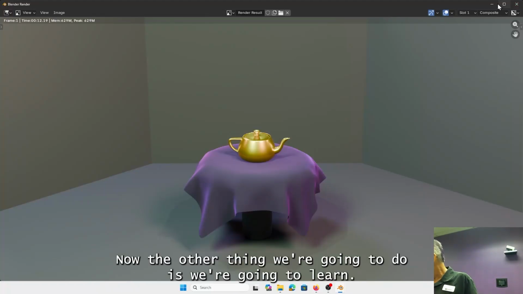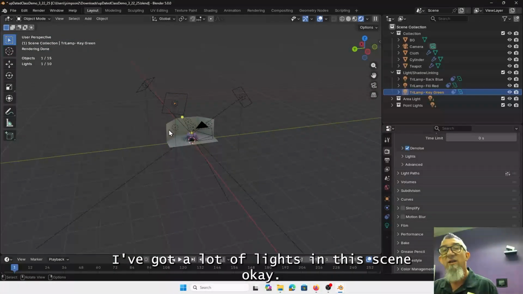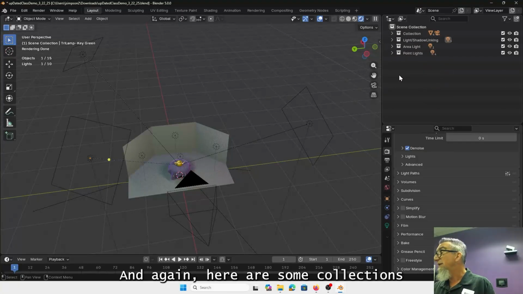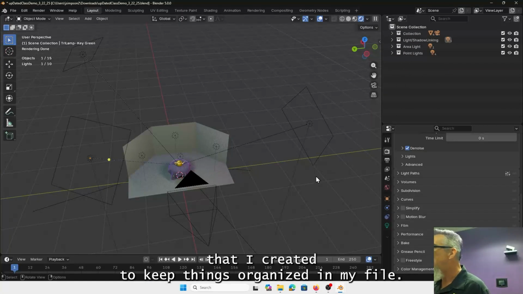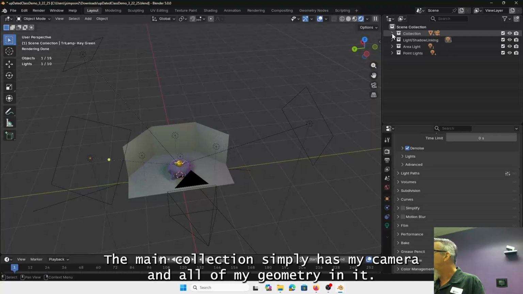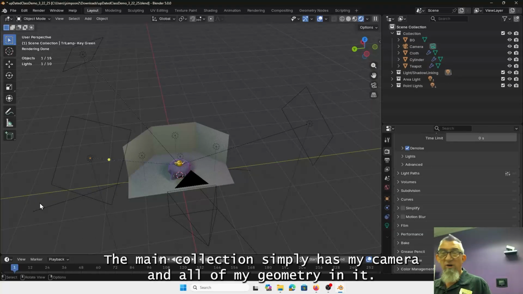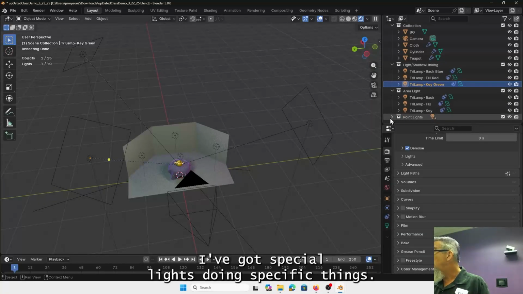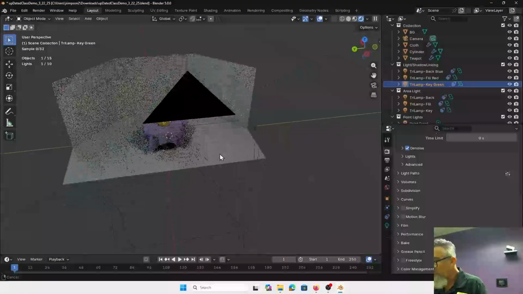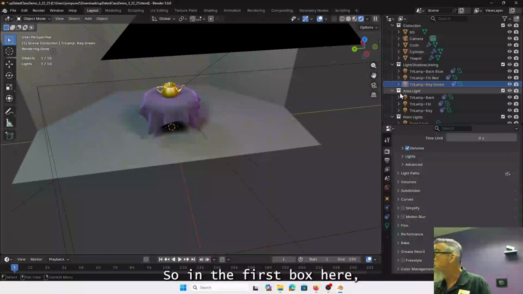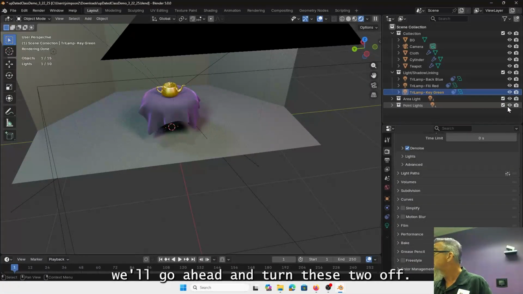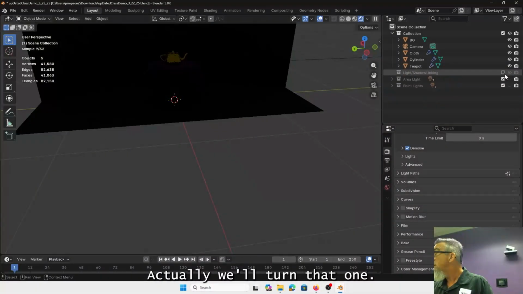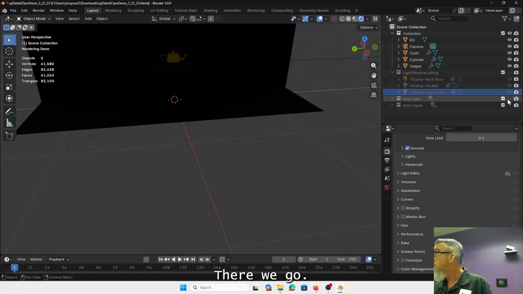Now, the other thing we're going to do is we're going to learn, I've got a lot of lights in this scene, okay? And again, here are some collections that I created to keep things organized in my file. Very simple. The main collection simply has my camera and all of my geometry in it. Now my lights, I've got special lights doing specific things. So in the first box here, we'll go ahead and turn these 2 off. Actually, we'll turn that one. Let's do that. There we go.